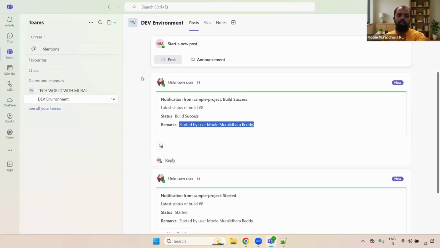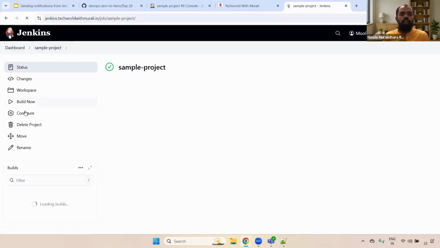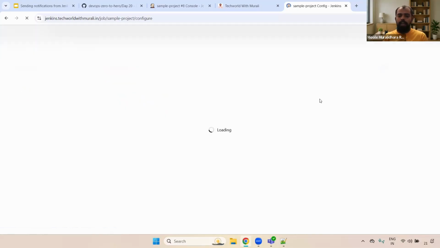We have configured. Awesome. Now we got that notification. So when you start the Jenkins job, I got the started notification. Once the build succeeds, I got the completion notification, the build success notification. Now what I'm going to do, I want to give a wrong configuration. Okay, let's see. Click configure.